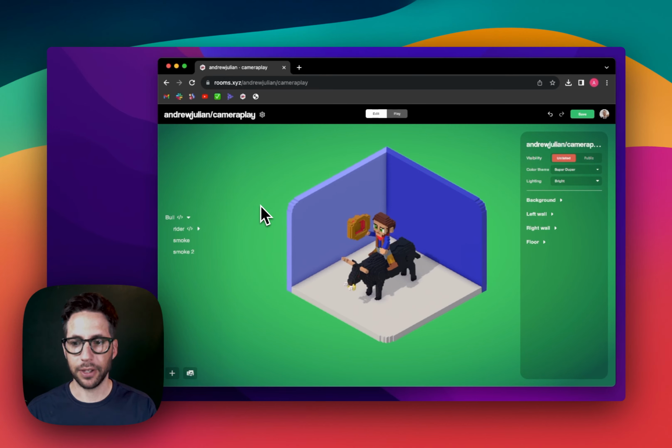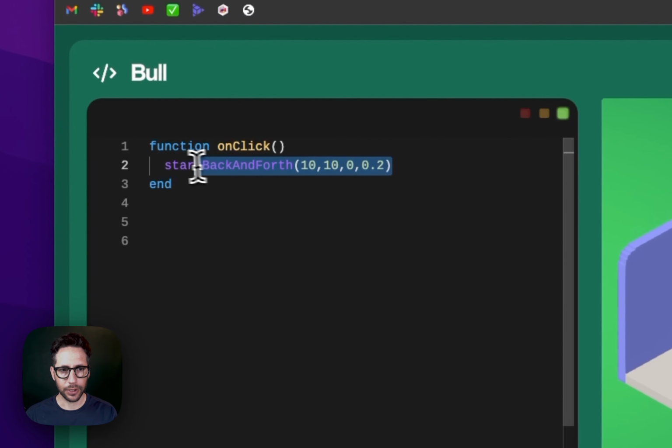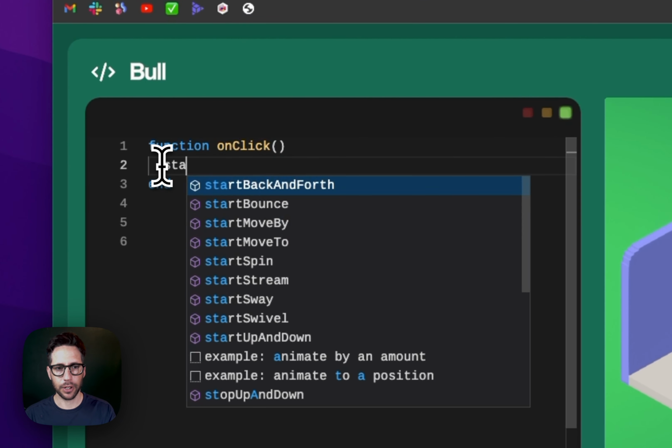The start back and forth method is a great way to add repeated movement to your things. Let's see how it works. So I'm going to click on the bull here and go into the code, and I'll redo this real quick. Let's set up the start back and forth.